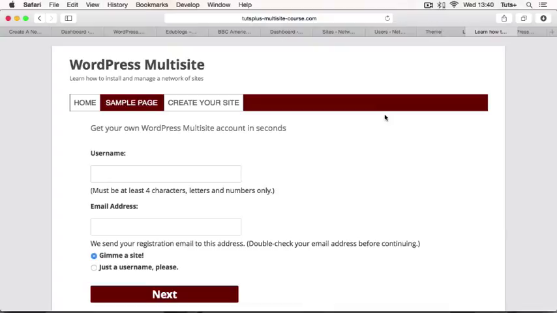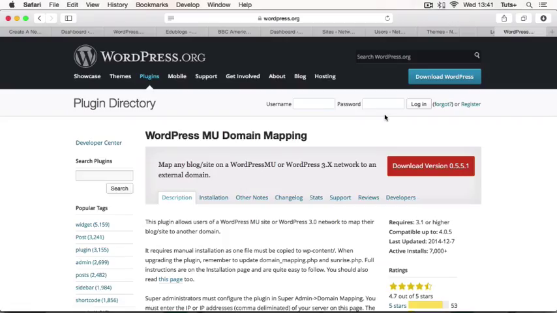We'll then move on to learning how you can let users create their own site on your network, configuring settings to allow this, and giving people access to this sign-up screen where they create their own blog. Then finally, we'll cover domain mapping.